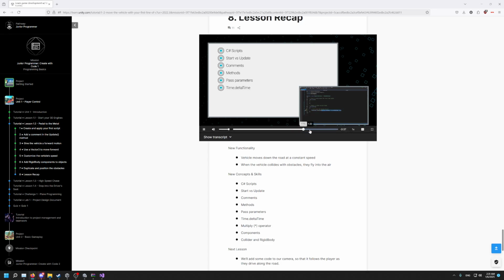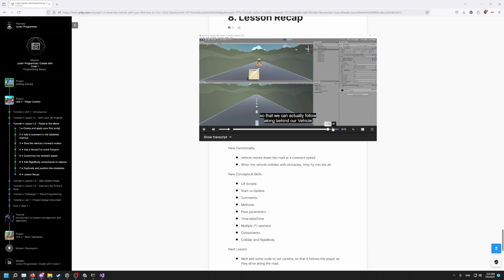We even added a rigid body on our vehicle. So now we add code to our vehicle. We'll see you there.